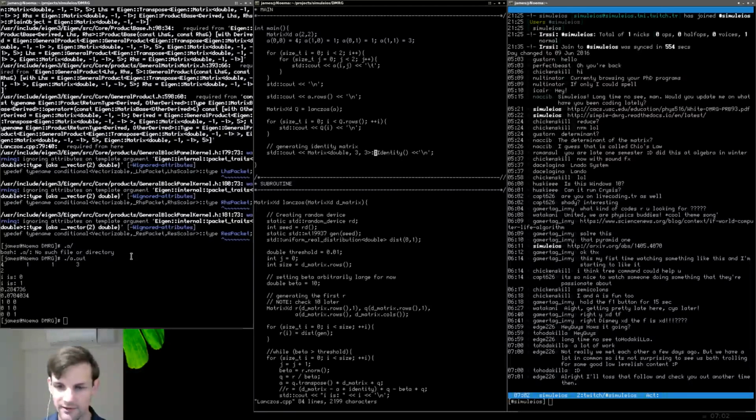There we go. There's our identity matrix. Fantastic. Okay, so we have our identity matrix. So then I guess the question is, can we do it this way? Let's try matrix identity of, and let's give it some random values.